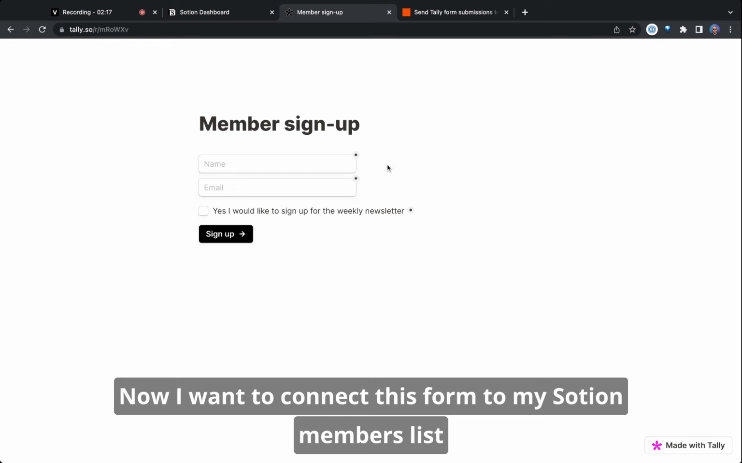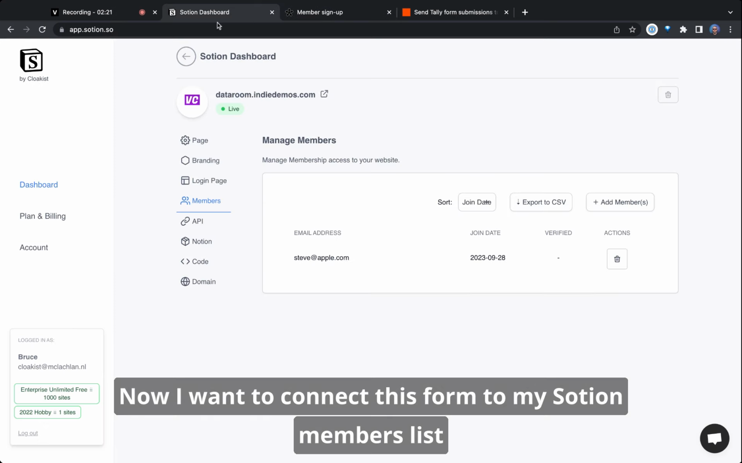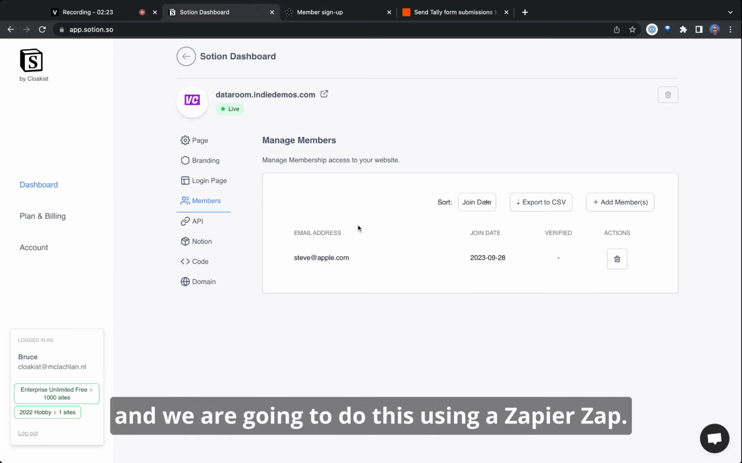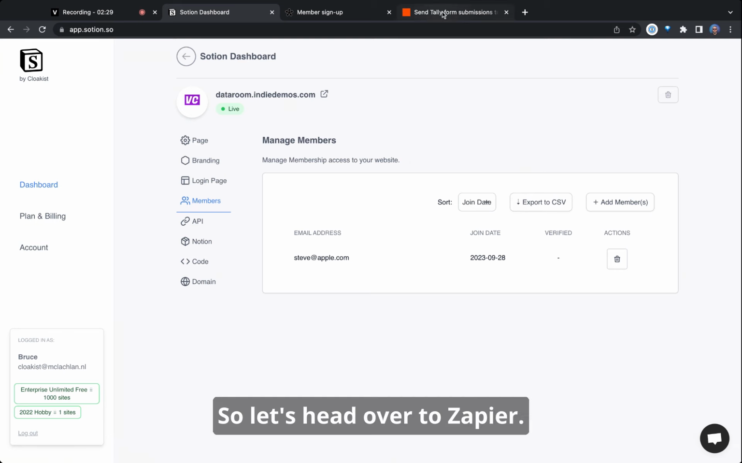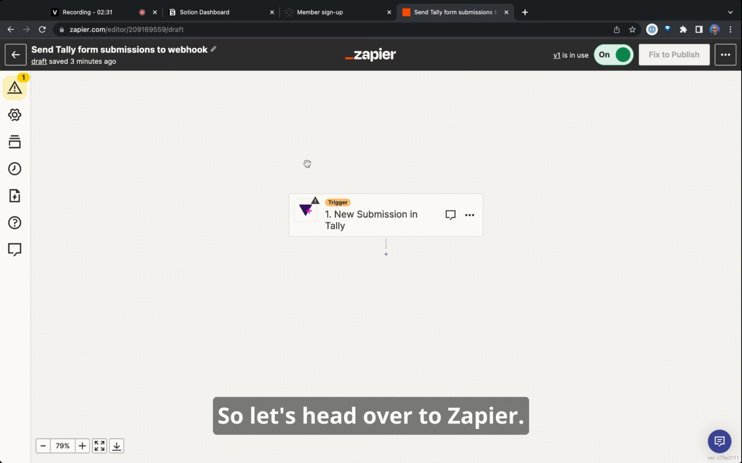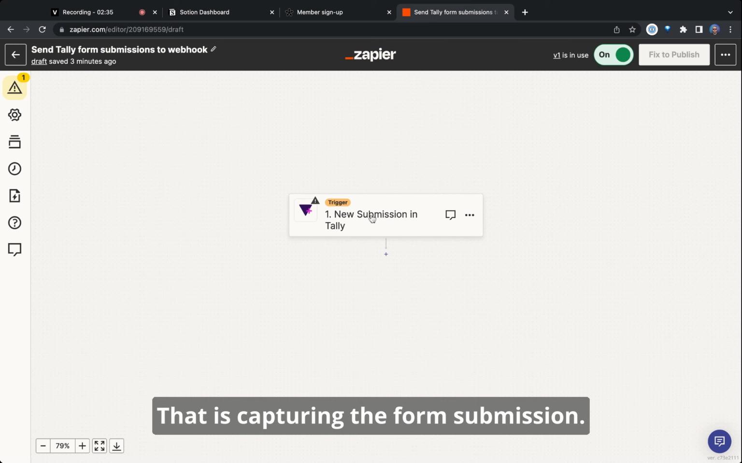Now, I want to connect this form to my Sotion members list. And we are going to do this using a Zapier Zap. So let's head over to Zapier. Here I already have my Zap open that is capturing the form submission.